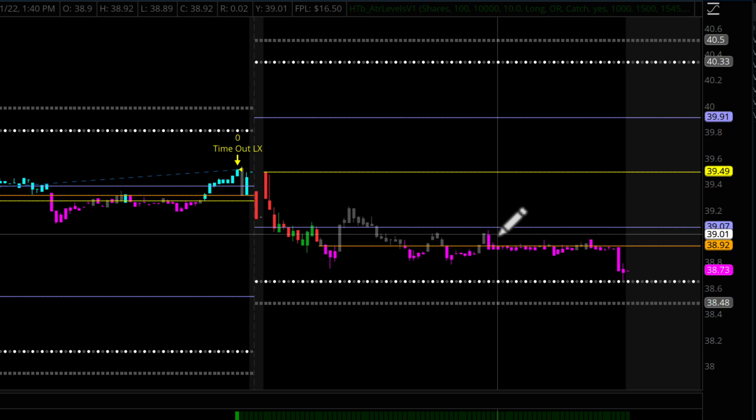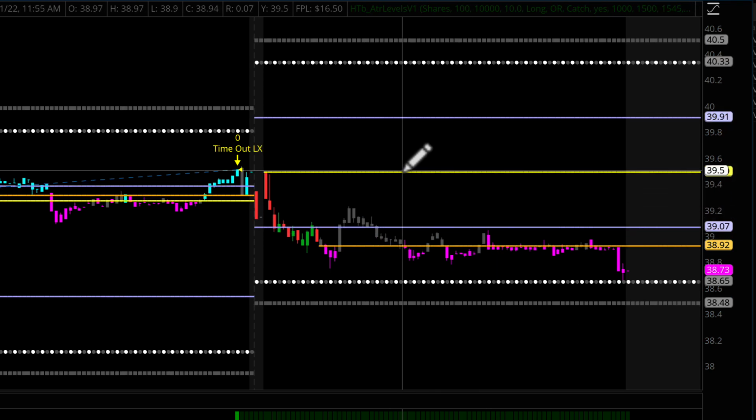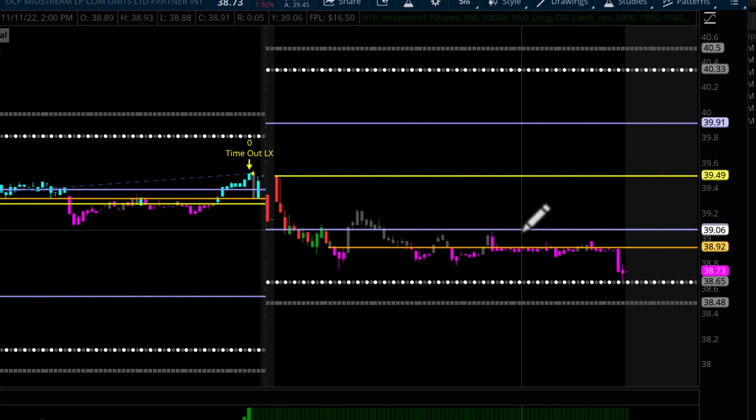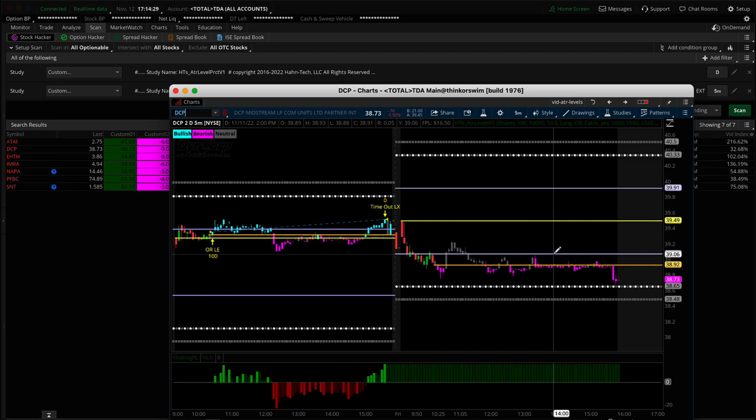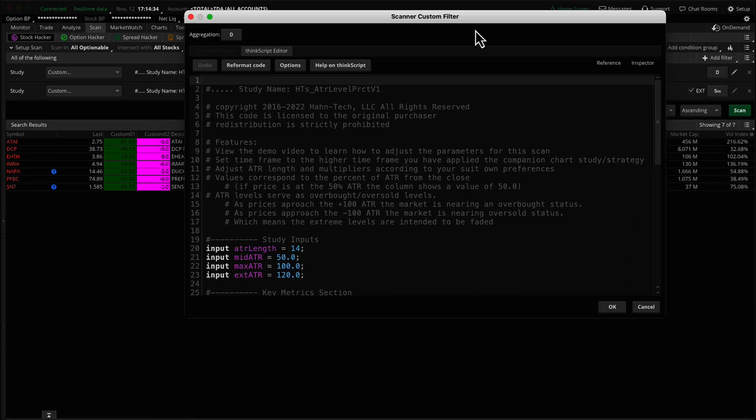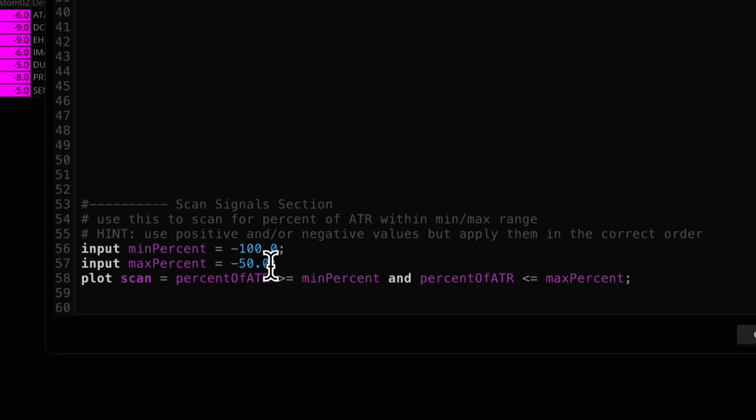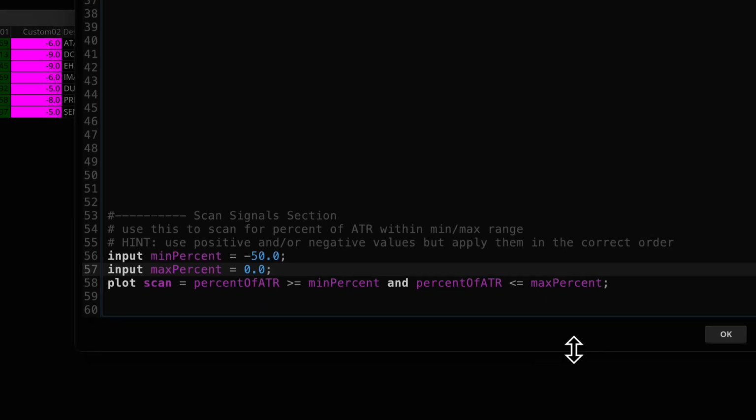Let's say we wanted to find stocks that were in between the previous day close and the -50% level. How would we identify stocks in that range? In that case, we want the maximum percent to be 0 and the minimum percent to be -50, actually. So we're going to be looking for stocks that are currently trading somewhere between the previous day close and the -50% ATR level.